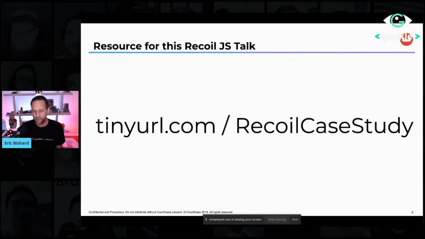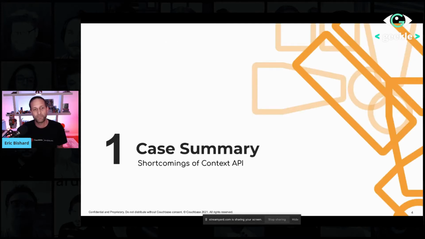Also, towards the end of the talk, I will be showing this slide again. Obviously, you can pause in a virtual stream. But I will show this slide again at the end. This is where all my resources are for this talk. And there are some really good resources which I'll talk to you about again at the end of the talk.